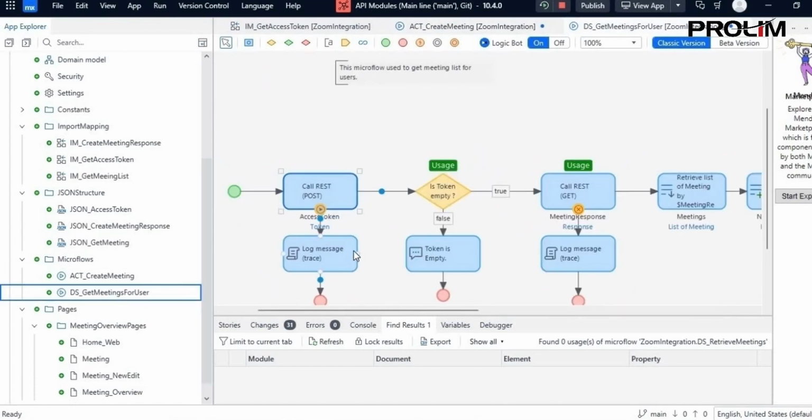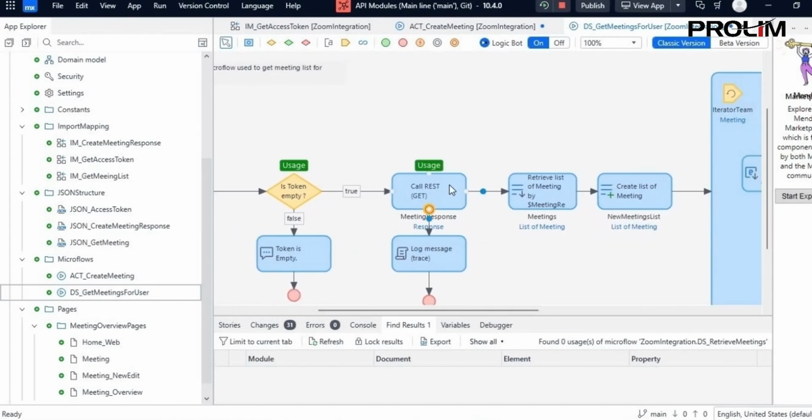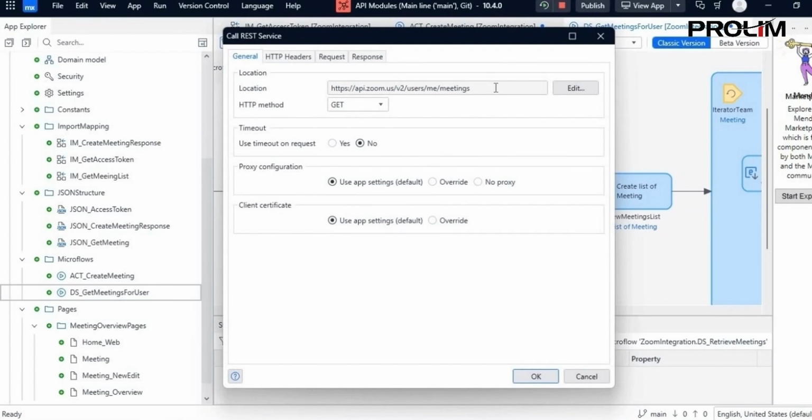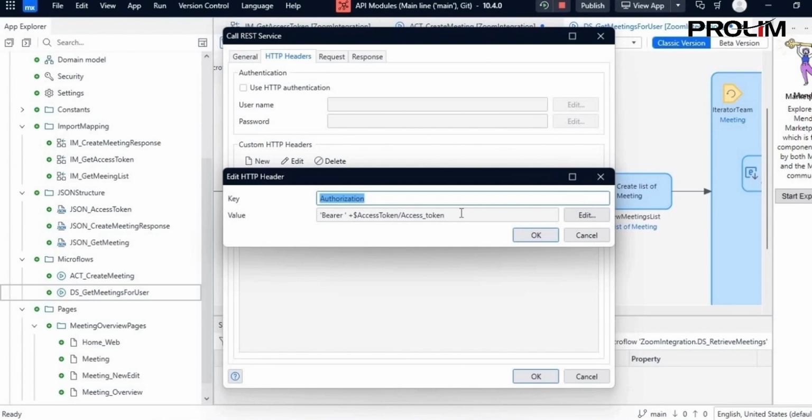This is the microflow that I used to get the meeting list for the users. Like the previous microflow, here as well I have called this access token REST call to get the access token for the authorization purpose. Also, I have added another REST call to get the meeting list for the users. Here I have added this endpoint URL inside the location tab and HTTP method as GET. In the second tab, I have also passed these HTTP headers, authorization, and the content type as JSON. Inside the authorization, I have passed this access token that I got from the previous REST call.